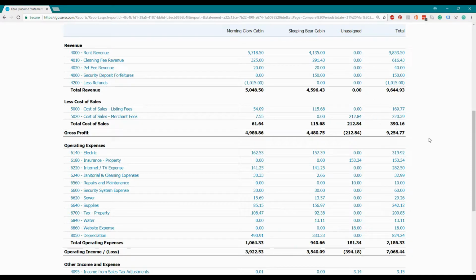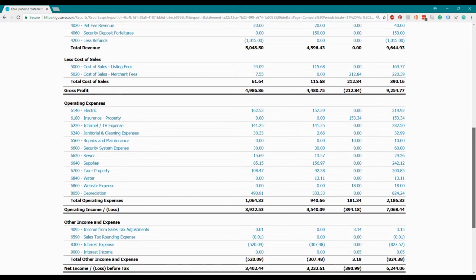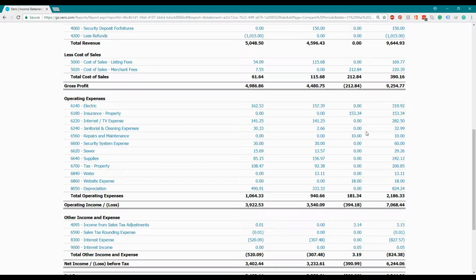There's some other ones that are unassigned here. Property insurance was not split up between the 2 properties, probably because the company just received one bill that covered both properties and it wasn't split up. If you see something in this column and you think it should be able to be split up, you can let me know and we'll see if we can take care of that for you.